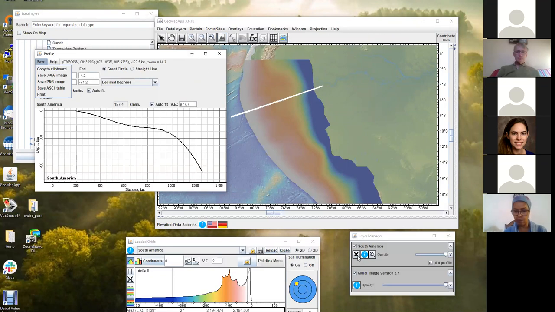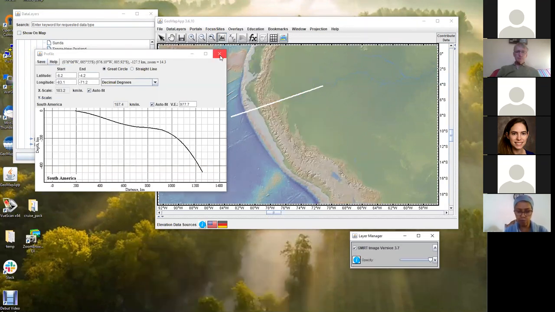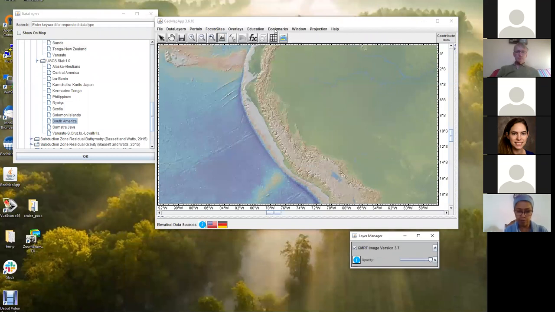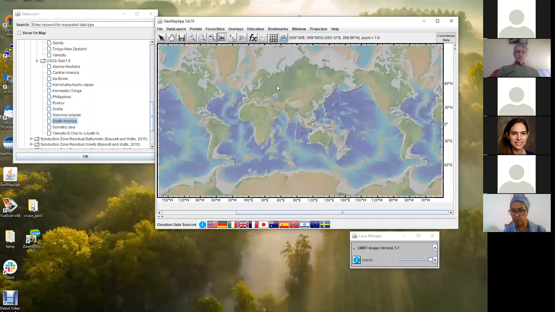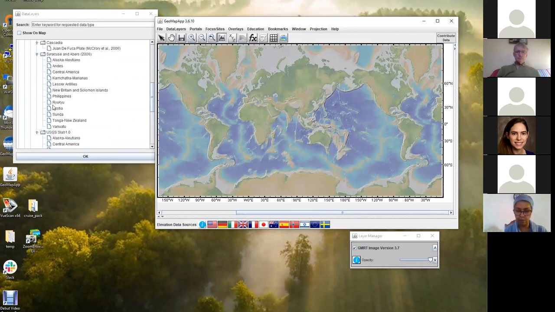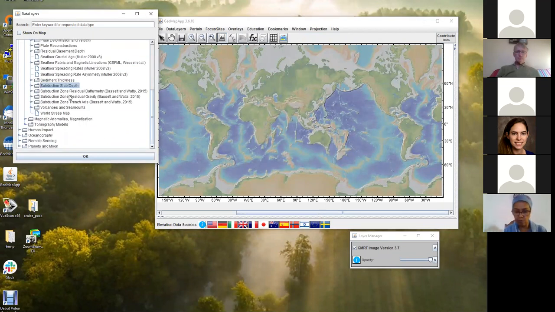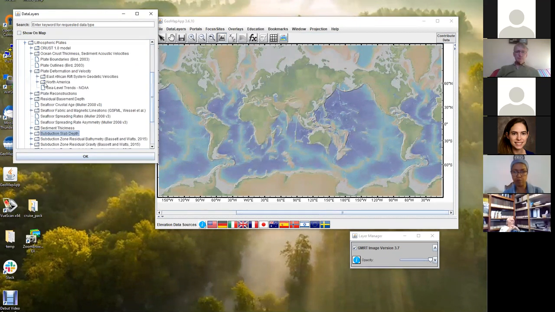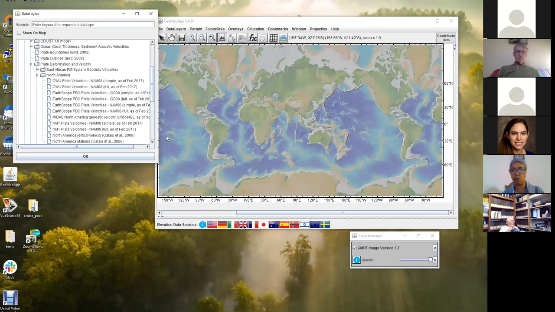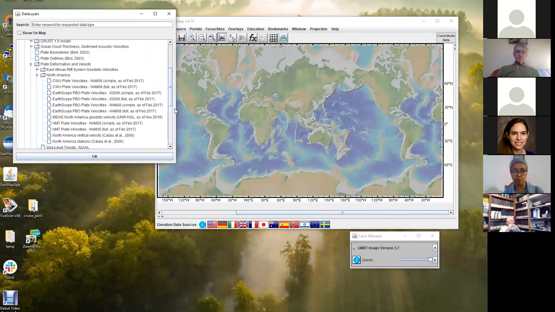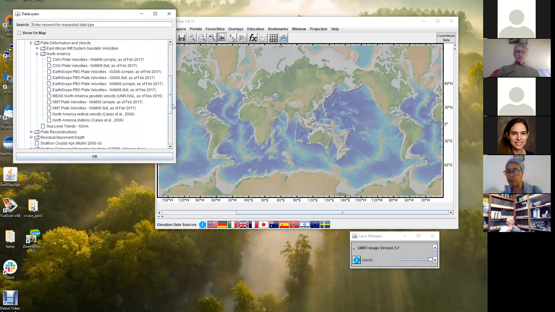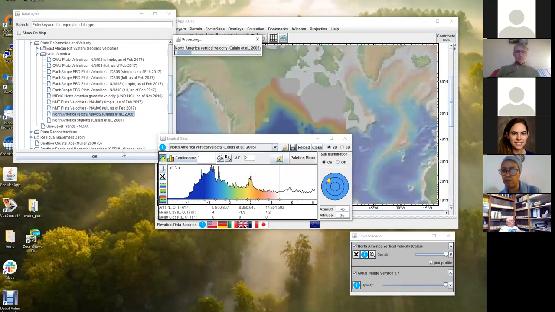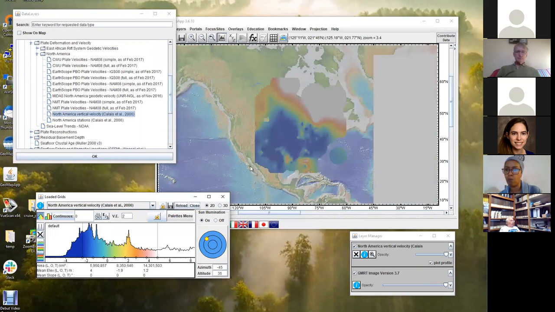Okay, so let's see. We were going to look at, oh, this is a really fun one. So I'm going to go back to the world and get out of the subducting slabs and instead look at some plate deformation data. So for North America, we have quite a few different data sets that are put in GeoMapApp. One of them is Eric Calais' grid of the vertical velocity from a few years ago now. But here's the grid that loads.